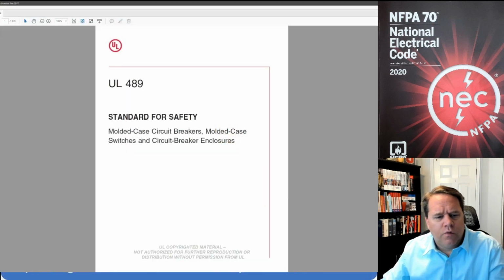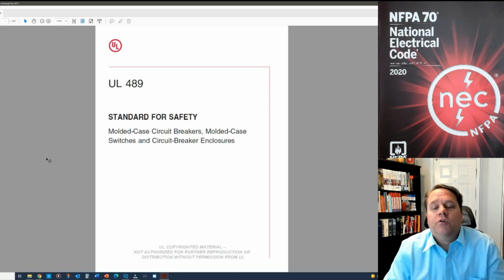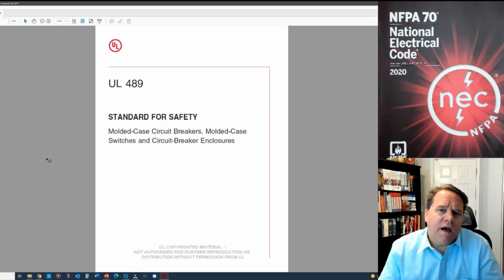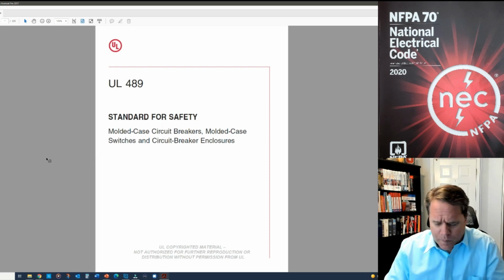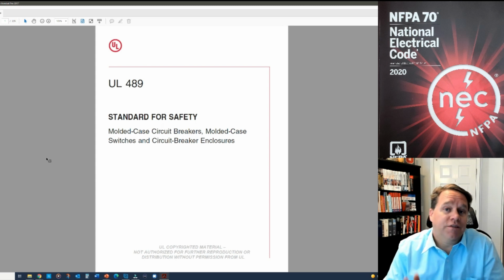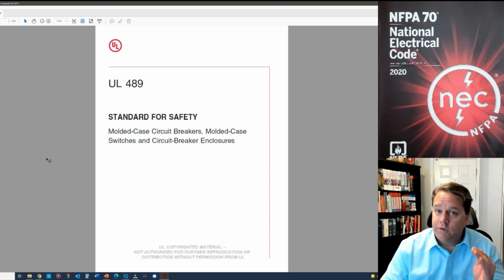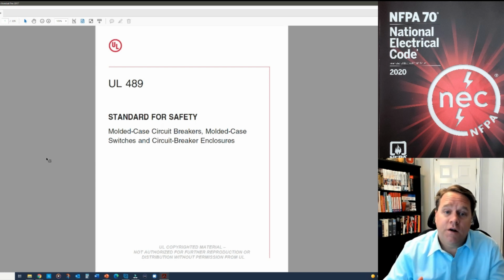But if we go to a UL standard, this is UL 489, for example, the standard for molded case circuit breakers. If I am a circuit breaker manufacturer, I'm going to buy a copy of this standard. You can buy a copy of all of the UL standards, and you can also view them for free. I say view them, but not download them. If you go to shopulstandards.com, you can click on them and view them for free. You can't copy and paste, you can't search. If you want that much interaction, then you need to purchase the standard.